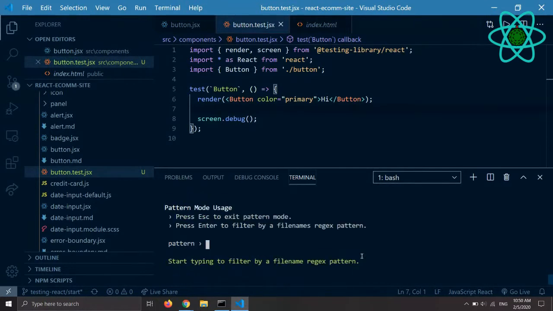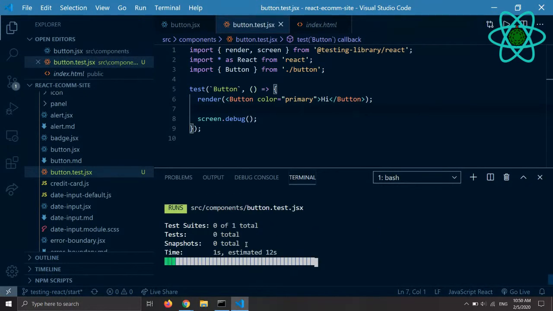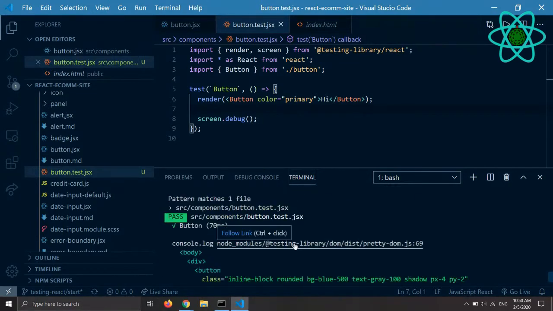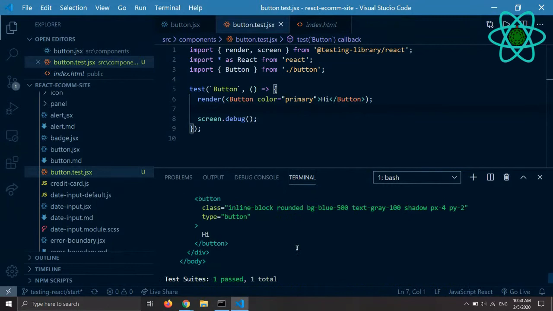For now, I can type P. P means pattern. So I can actually write a pattern of the test I want to run. Because I don't want to run app.test.js, I only want to run button.test.js, I just type button. Now here it says, hey, this pattern only matches one file. So I click button. Now it only runs this particular file. Okay. So now it makes our test run much faster.